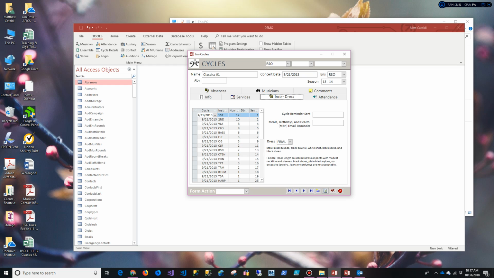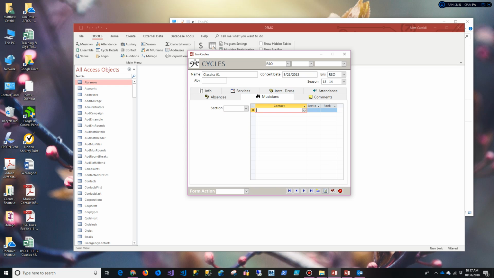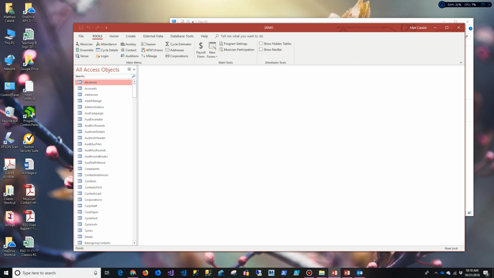The instruments and the dress. How many instruments? This is how the system knows how many instrumentalists to book. This is the current attendance, if there's any absences. This is also for adjusting the substitute order, so if a section leader wants to override it, they can. And any comments to the players, general and specific. These will go in the cycle generated email to all of the musicians later on.